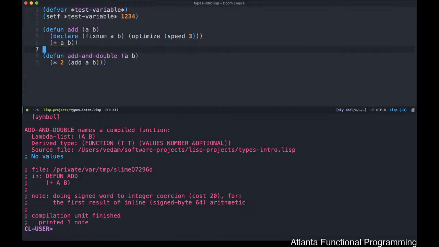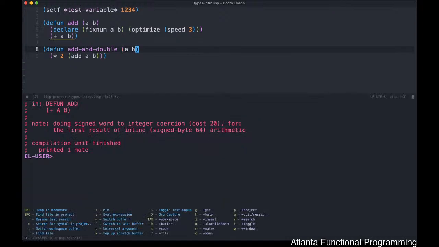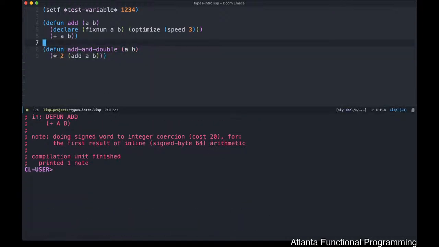So in this case, either remove the aggressive speed 3 optimizations or make them both something like unsigned byte 16s. Basically unsigned byte 60, because SBCL requires 2 tag bits on 64-bit architectures. So unsigned byte 16, you said?